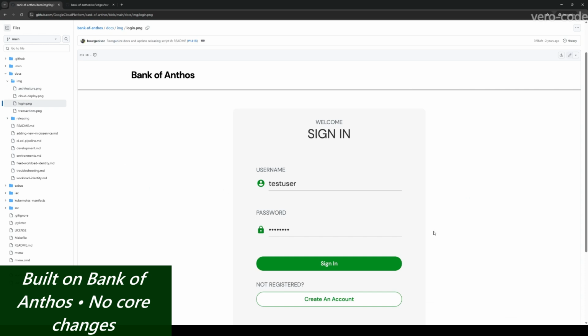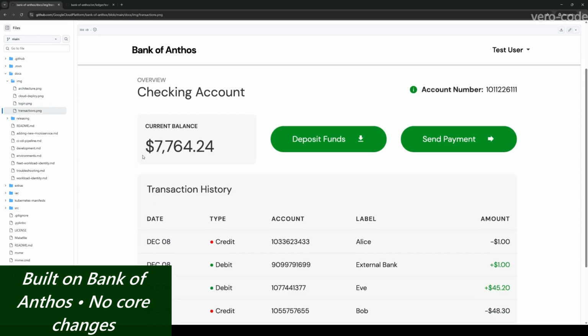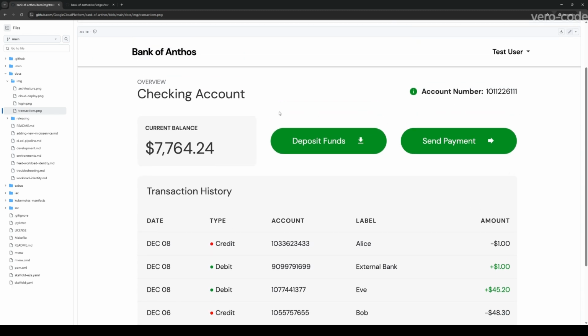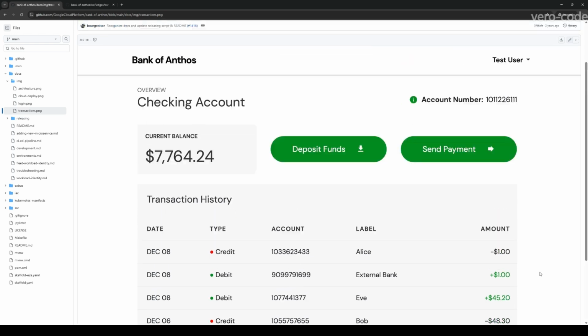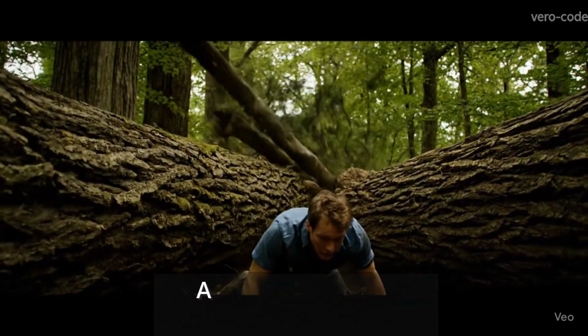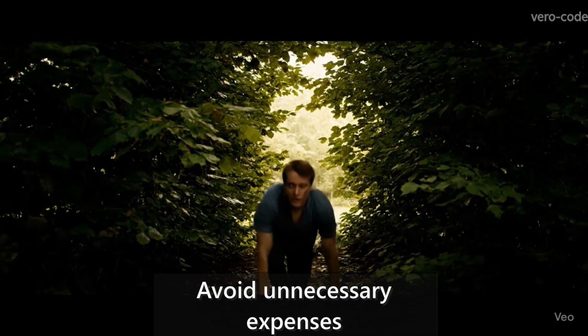This is Bank of Anthos. A crisp green look, login, account, and transaction history. I decided to keep that visual language and embed my service so it feels native. Buy Sub: avoid unnecessary expenses.